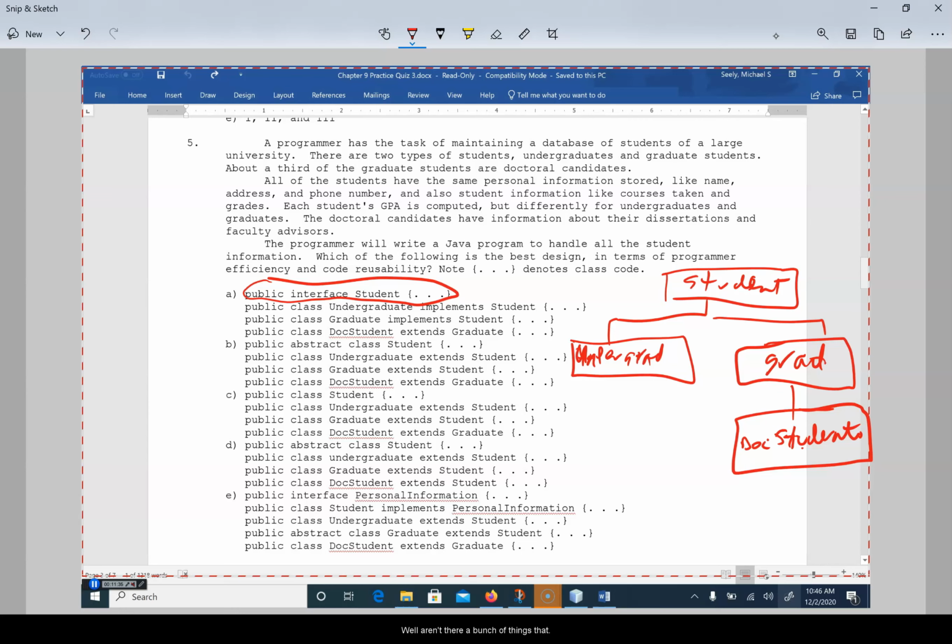Well, aren't there a bunch of things that all the students have in common? So we want to be able to use some of that stuff. Personal information stored, name, address, phone number, student information like courses and grades. That's the kind of stuff that you would want to implement in student. You wouldn't want to have an interface there. So A doesn't work. Cross that off.